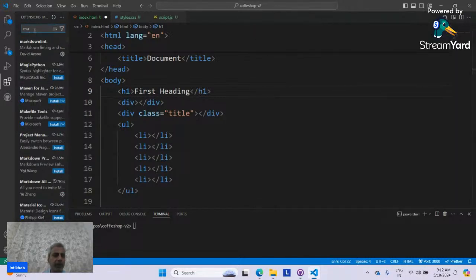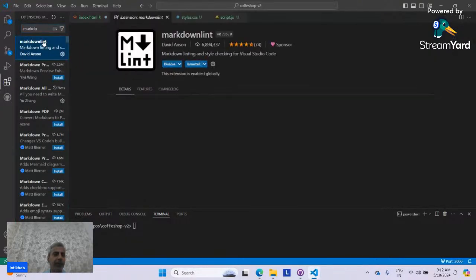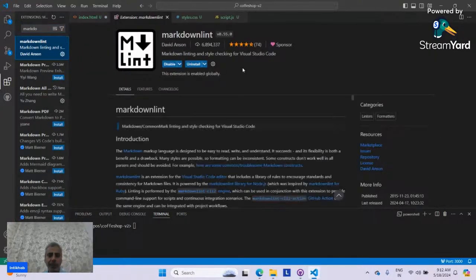Markdown lint. Okay, Markdown lint. That is used for creating empty files. Okay, this is used to create an empty file. It acts as an assistant for creating an empty file. It checks for errors in empty files. Then we have another one, Prettier.